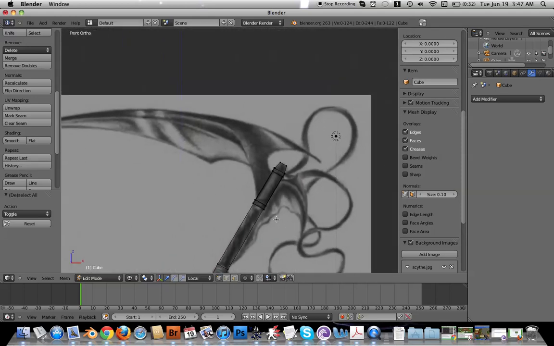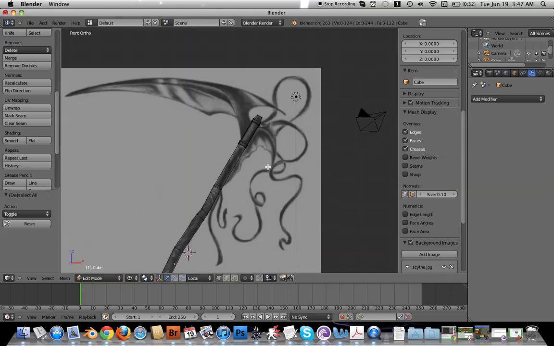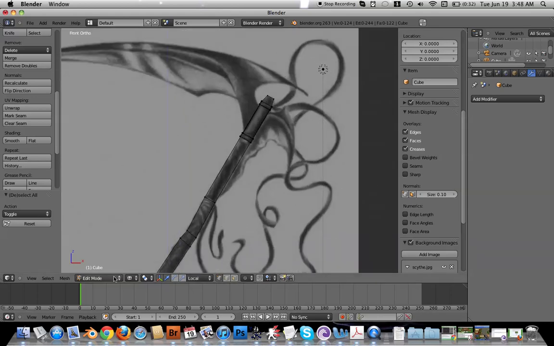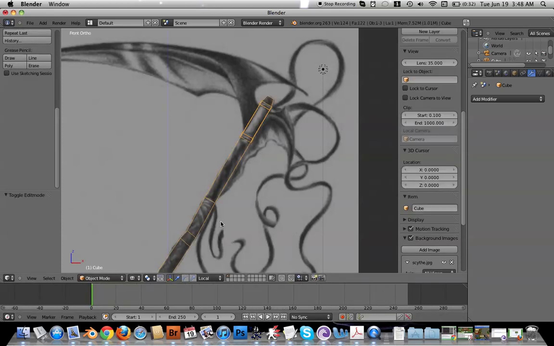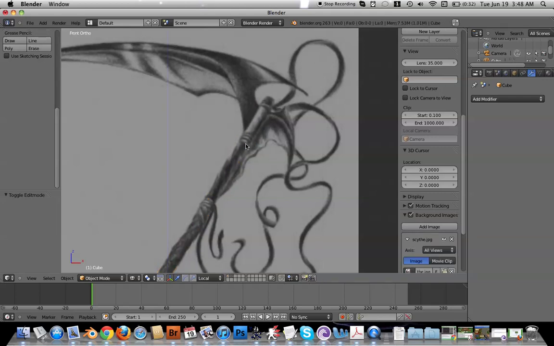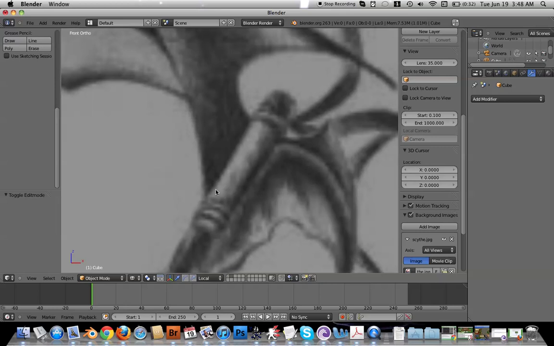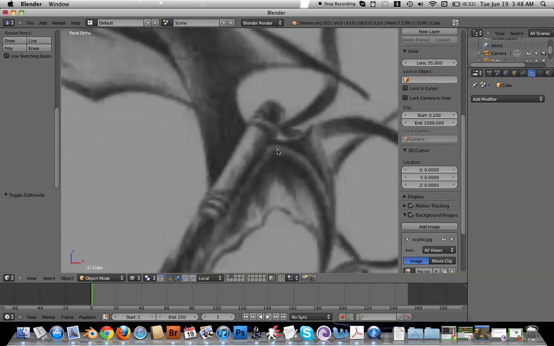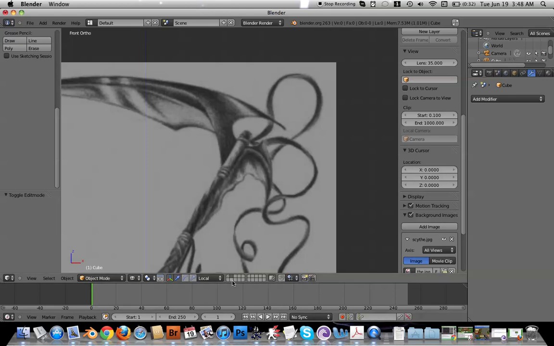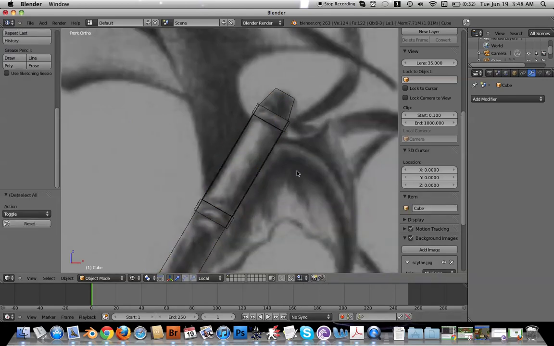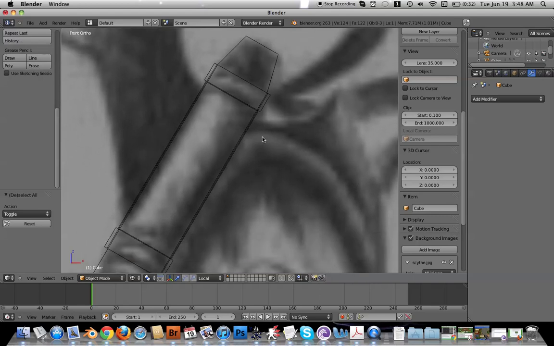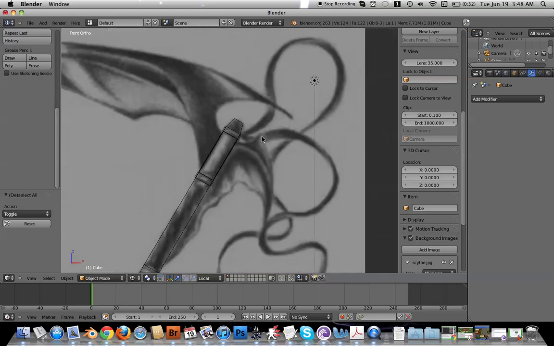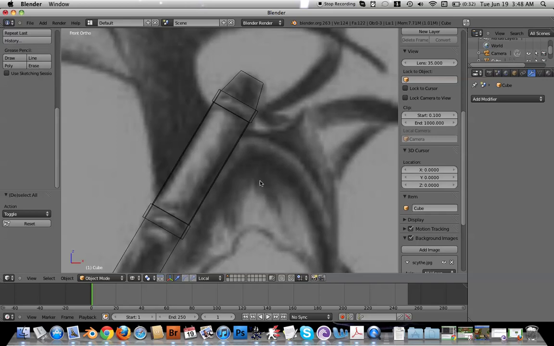So, actually, let me try to figure this out. Let me go out of object mode, go into a different layer. It doesn't quite look like it's extruding through the metal. Okay. I'm gonna have it extrude through the metal now. It's kind of strange how it does this.